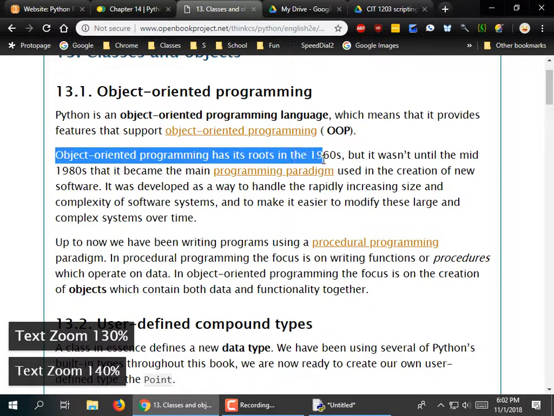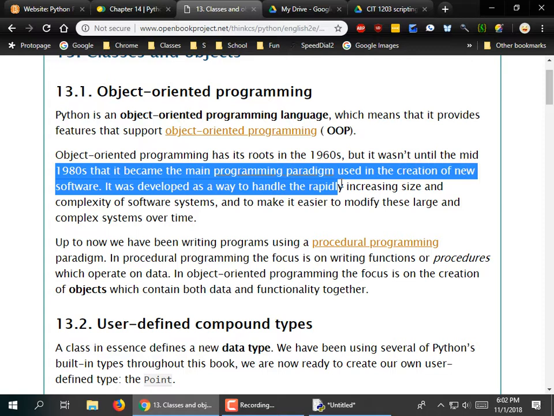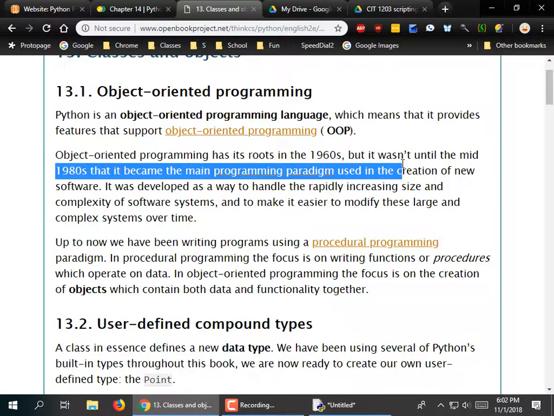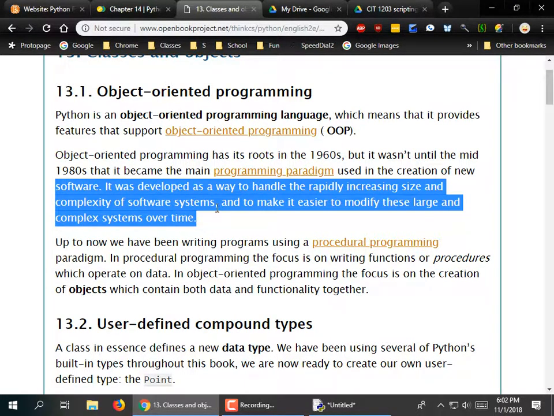So object-oriented programming had its roots in the 60s, but it really took off in the 1980s when C++ was invented. That became the predominant object-oriented programming language. And then a lot of subsequent languages kind of sprung off from that. Java is kind of a child of C++. It uses very many of the same syntaxes. JavaScript is another one. C# is another one. Python is influenced by it as well.